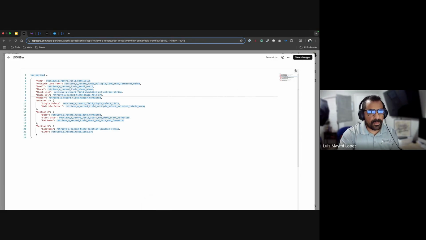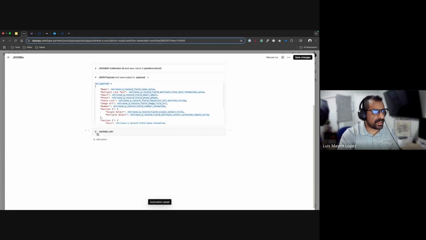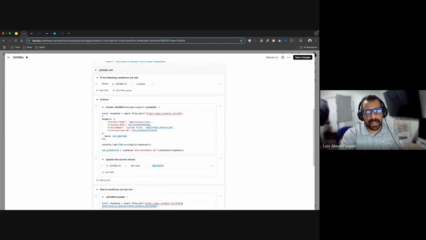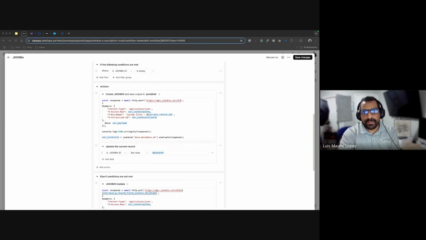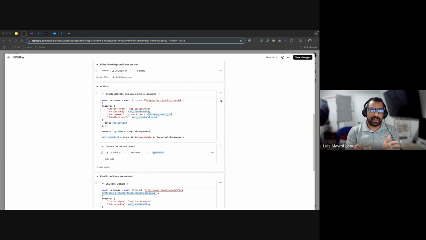Once I have that, I have the payload exactly as I wanted, and I'm gonna go here to the script that I created for the JSONbin API. This script is very simple. For this scenario, I'm placing the script in a conditional, because what this will do is create a JSON file on JSONbin for every record in the app. That's basically what it is.